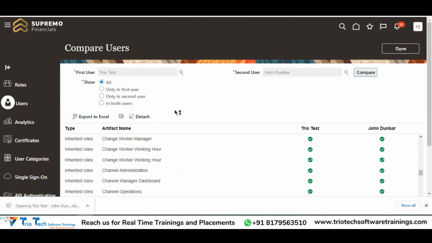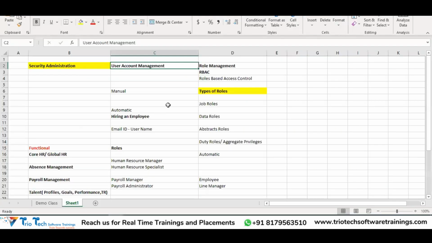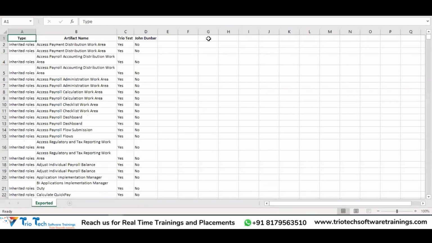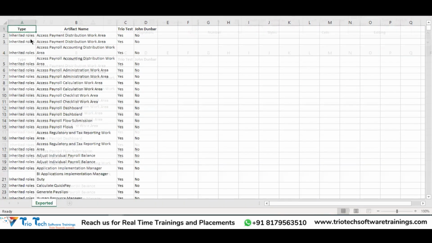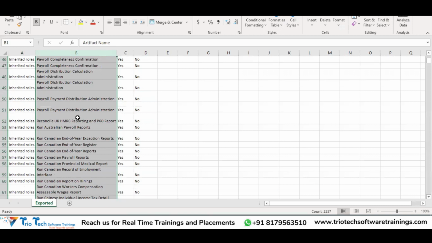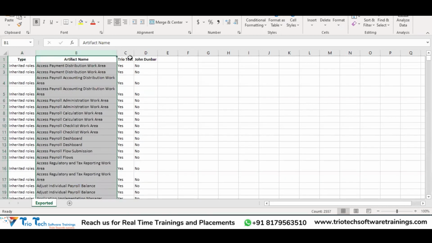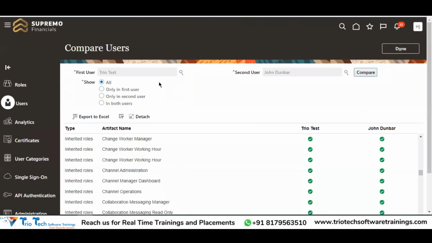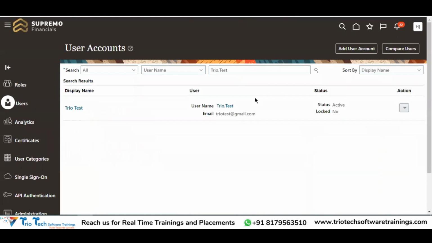See the comparing file. If you open that, you can see it in a very detailed note in the Excel, team. See, these are all the artifact names, like the different functionalities in the system. So here you can compare yes and no. So this is one of the usabilities that we have in the system to compare two users simultaneously, team.